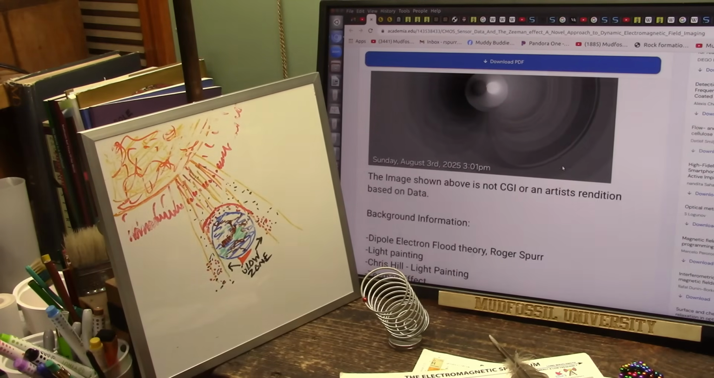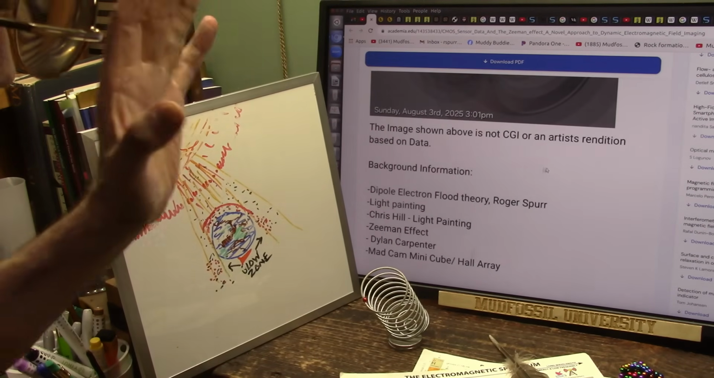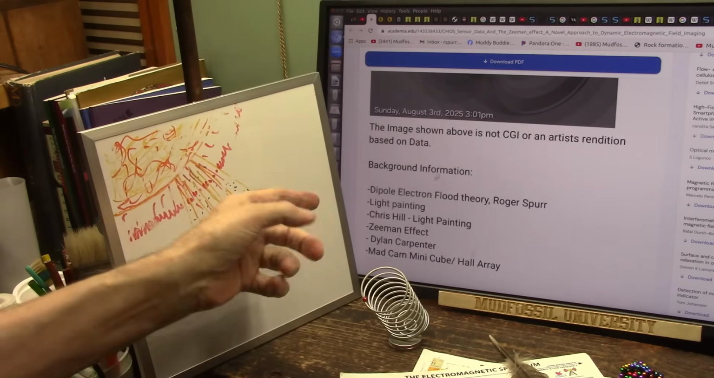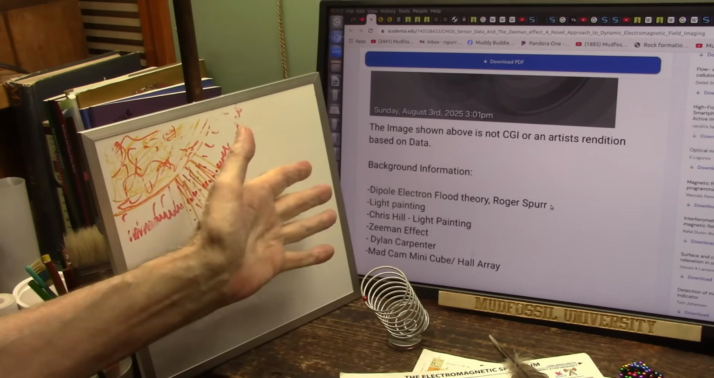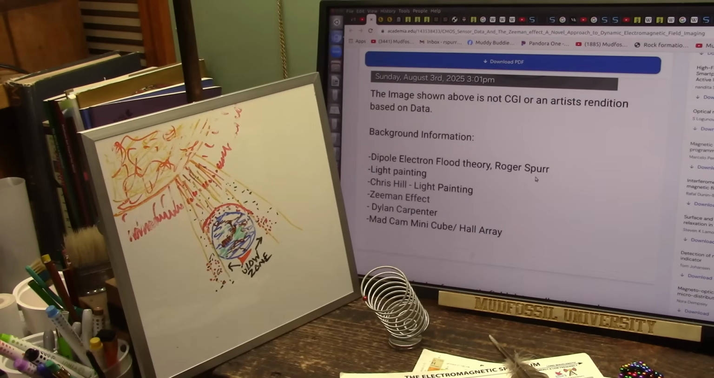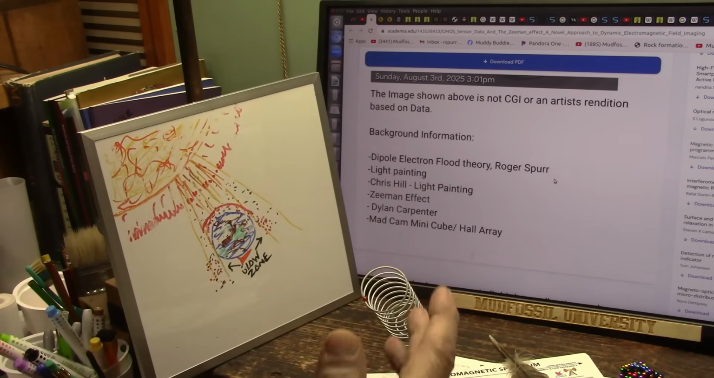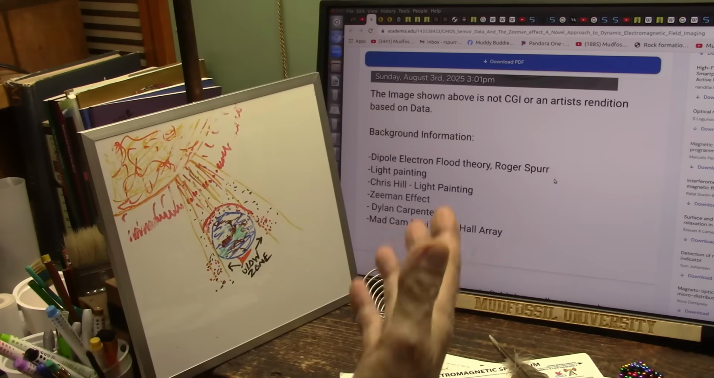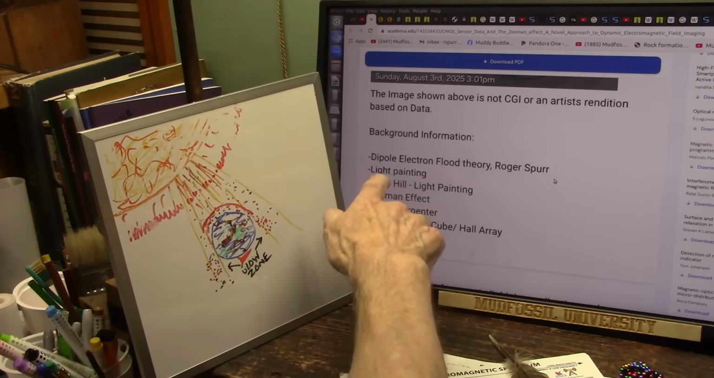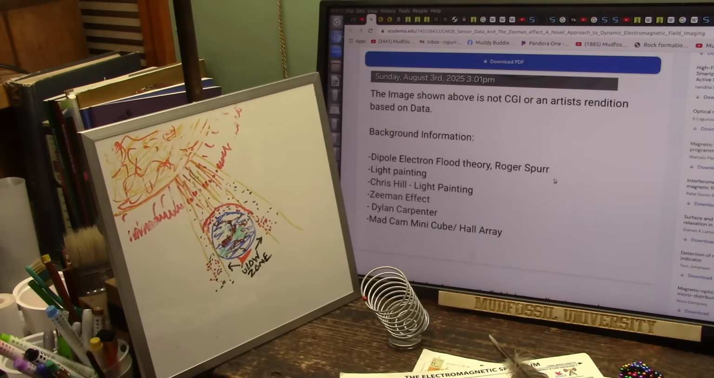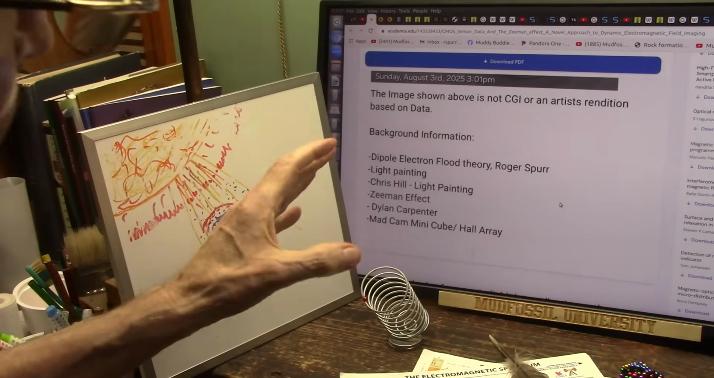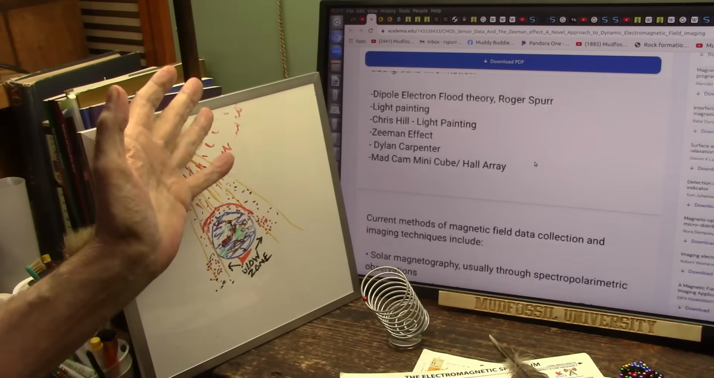Now, listen to this. It's primarily based on dipole electron flood theory, which is me and a bunch of other people. Dylan Carpenter mentions, though he didn't talk about Rod Warren, but Rod was the instigator for the whole thing. I lost track of him years ago. Anyway, I hope he contacts me, because he should be the one that gets credit for this. Anyway, dipole electron flood theory. I'm getting to where I think I can cover most of the thing.